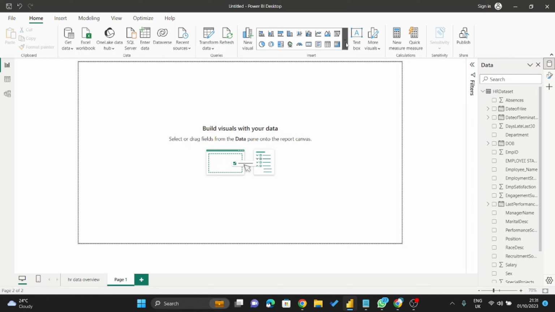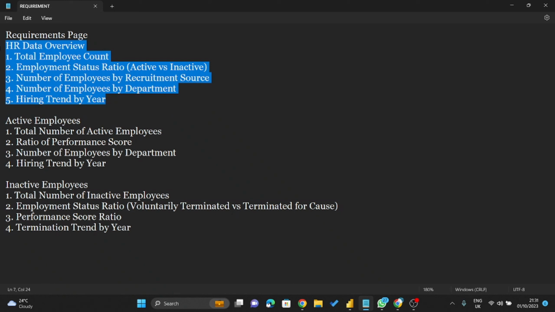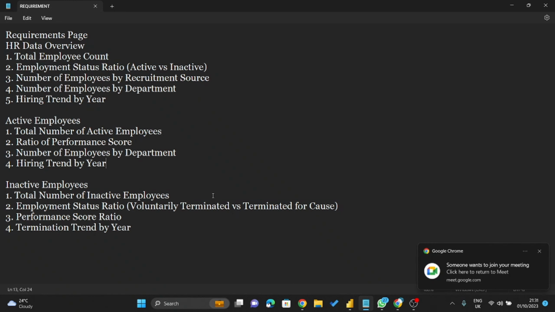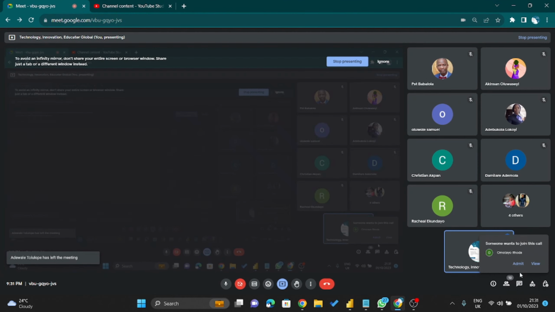Let's see what we have here. From the requirement that we have, that of active, we said we've done the HR data overview. Now we need to deal with active employees. In these active employees, we're going to be taking on total number of active employees, ratio of their performance score, the number of employees by department for only active employees, and then we're going to take on hiring trend by year.